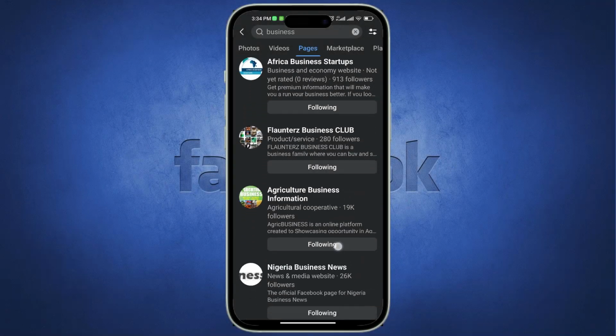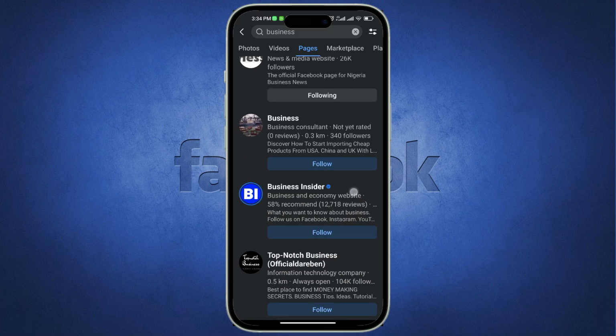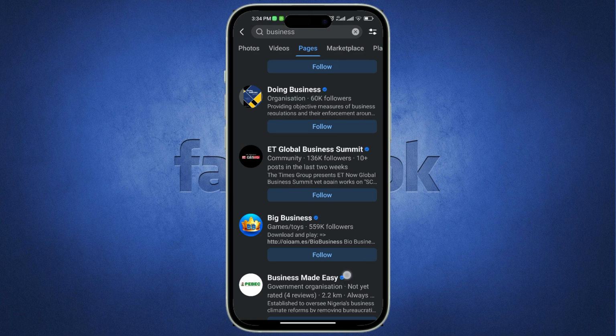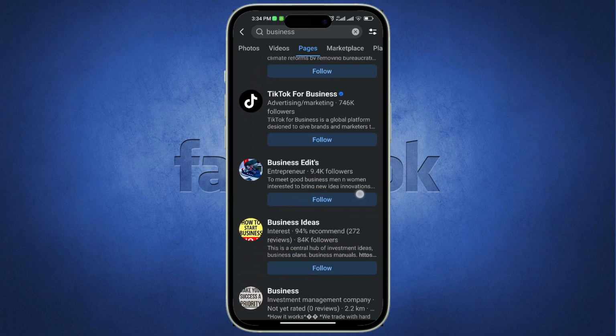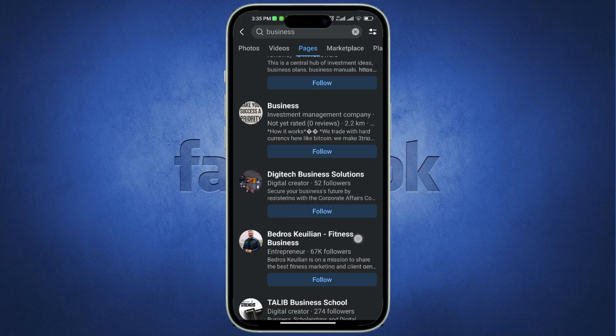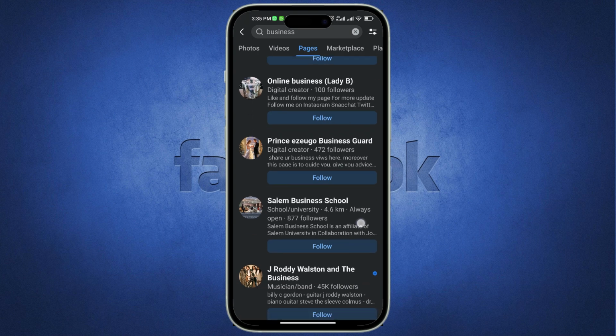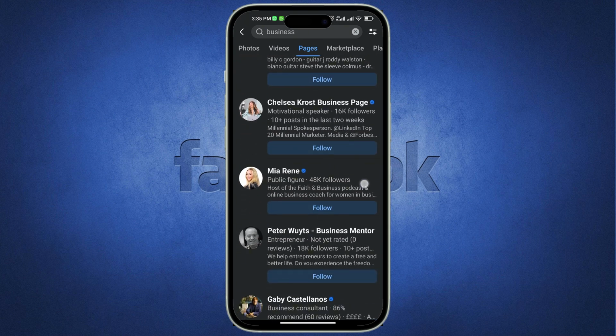Updating your Facebook page name is essential if you've rebranded your business, changed your content focus, or made a mistake in the name. However, Facebook has strict guidelines, and many users struggle to get their page names approved. But don't worry, I'll guide you through the process step by step to ensure the success of your name change request.